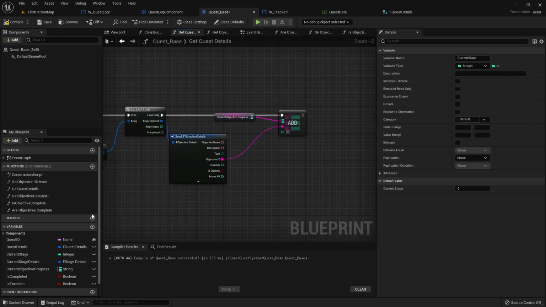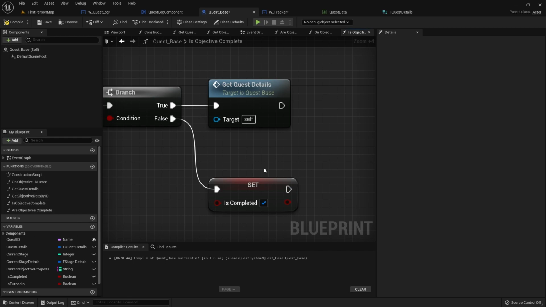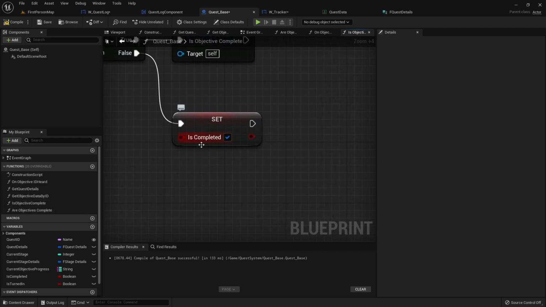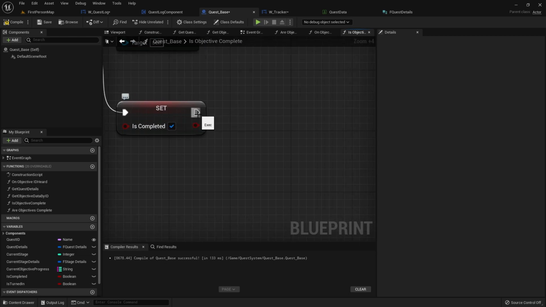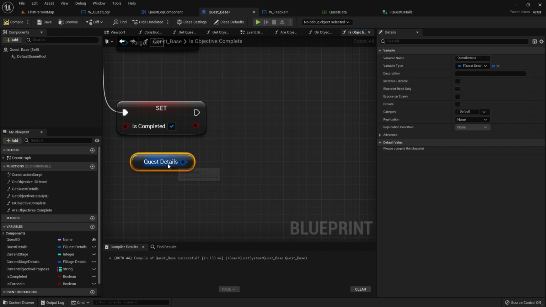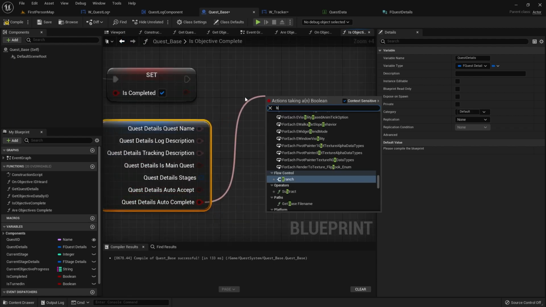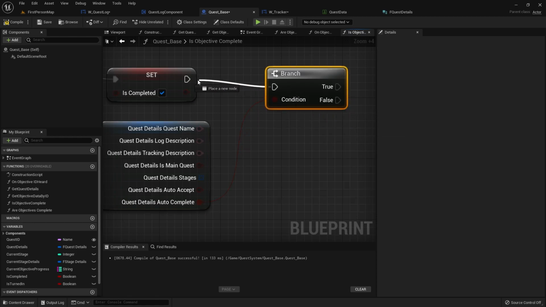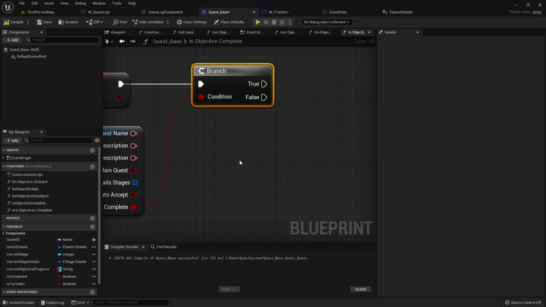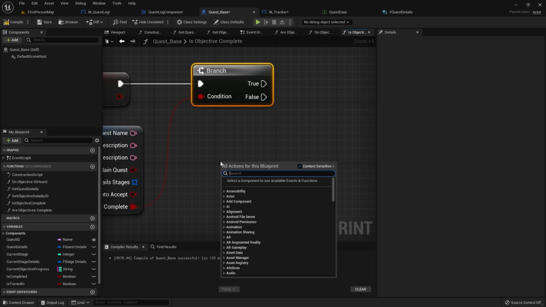There. So what will happen now is if I go to the quest base, and go to the function we were on earlier, is objective complete. And on is objective complete, this is ending with is completed. I then want to check to see if this thing is going to be auto completed or auto turned in. We're going to drag out our quest details. We're going to split it open, or you could break it open, whatever we do. Autocomplete is going to go into a branch.